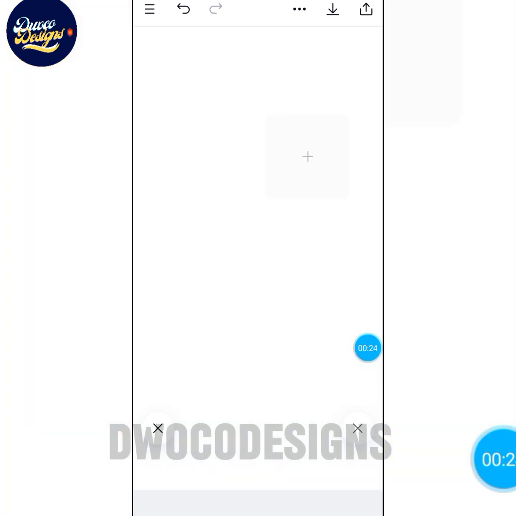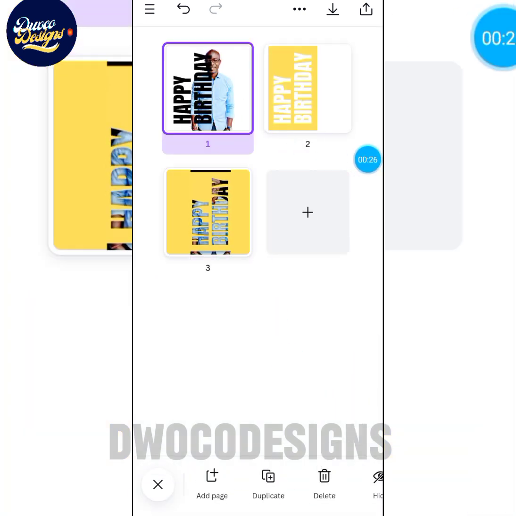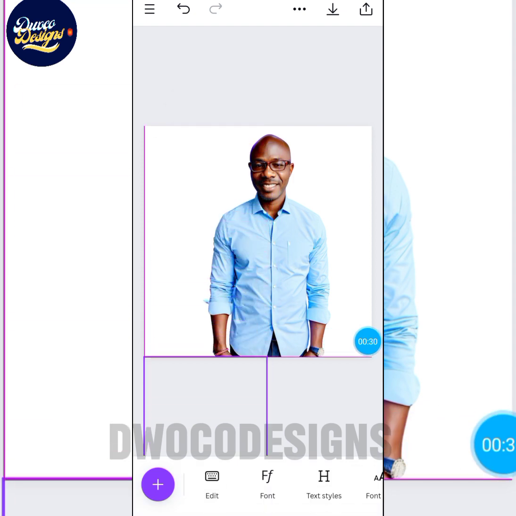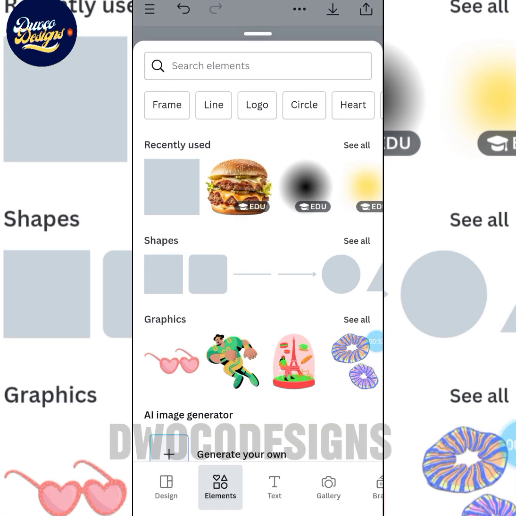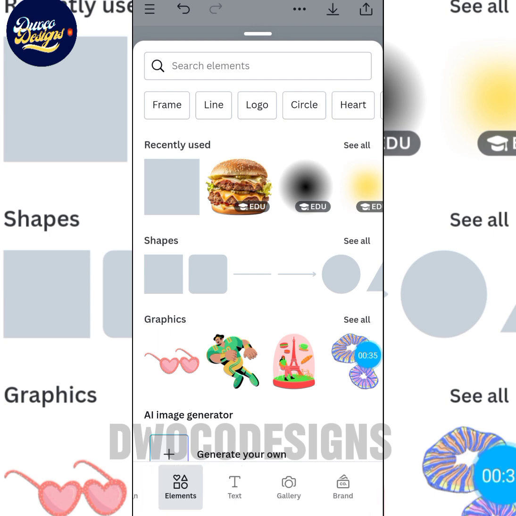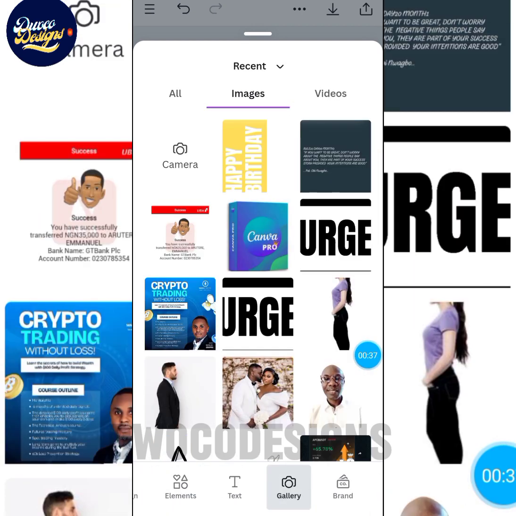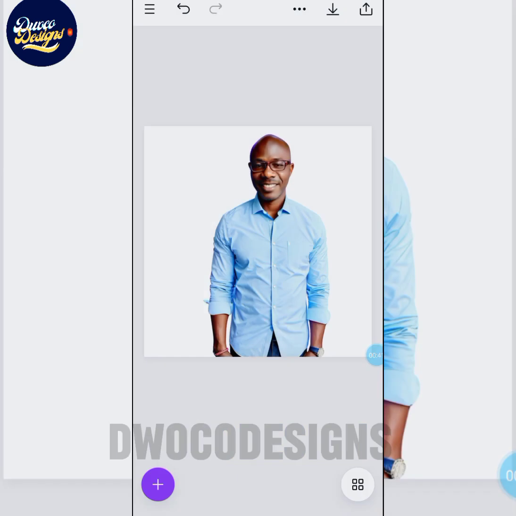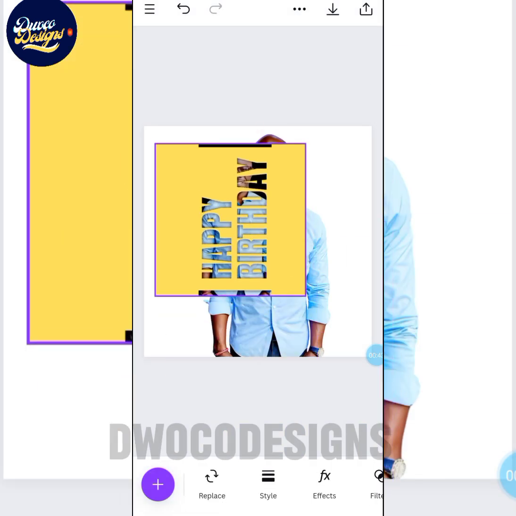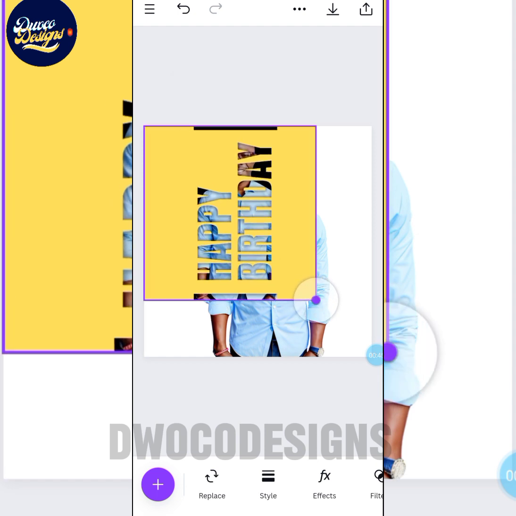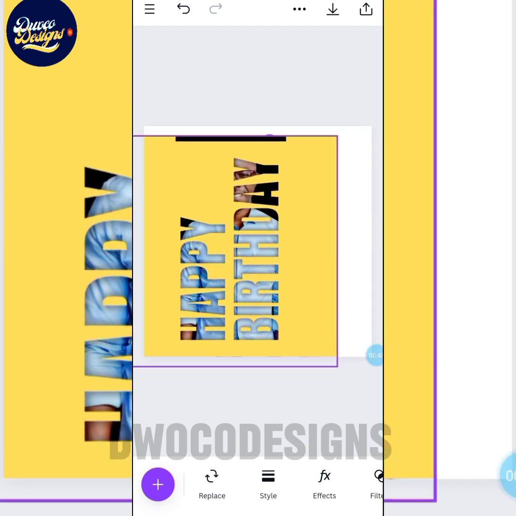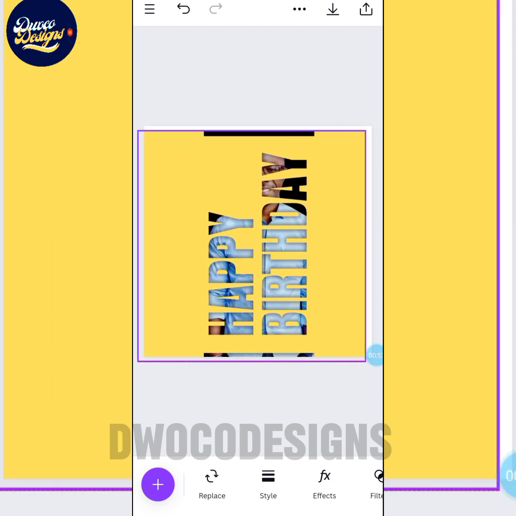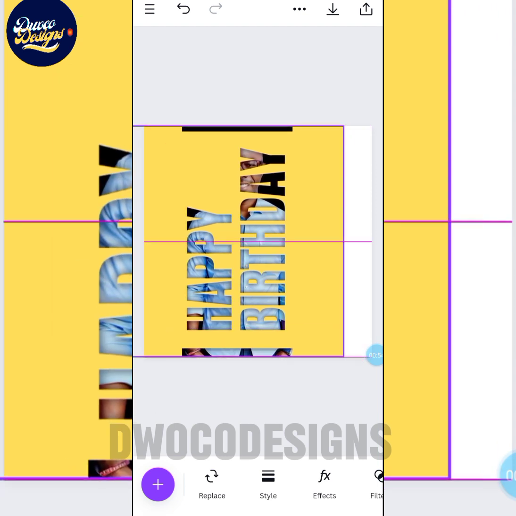After you download it, come over here, go back to page 1 and bring it up. Then remove the text that was there before, and upload the one that you just downloaded. Go to gallery, and upload the last one you just downloaded. This one. Bring it up. That is it. Make sure you place it properly. Now you can shift it to wherever you want. Something like this, right?